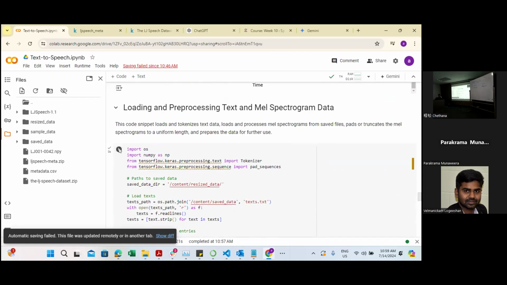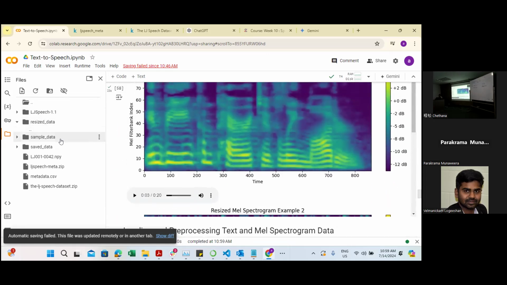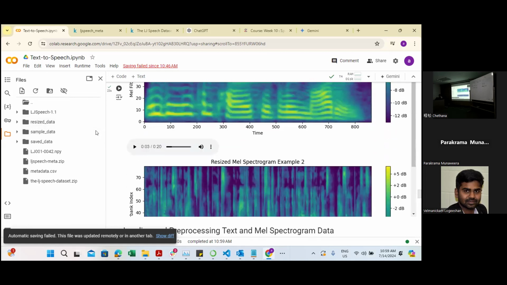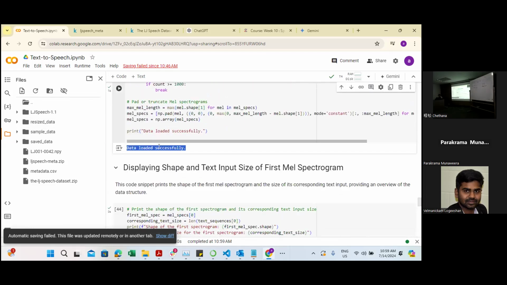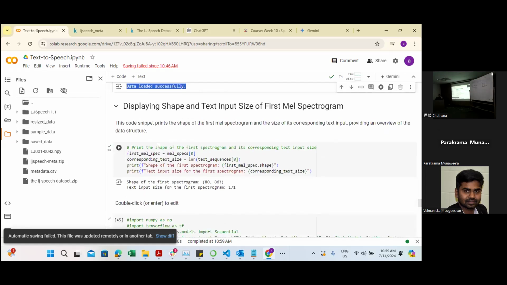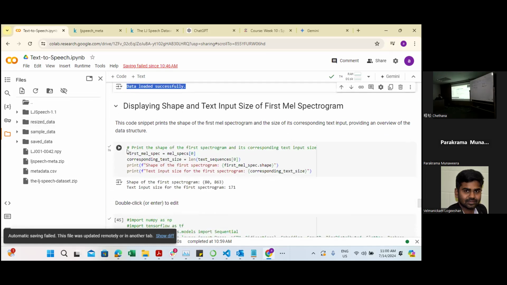we will load the data from the resized data, because I have saved all the 1000 data here with the text and everything, with the MEL spectrogram and everything. Now we have this data done. Once you play it, the data will be loaded successfully for this training from the saved resized data.